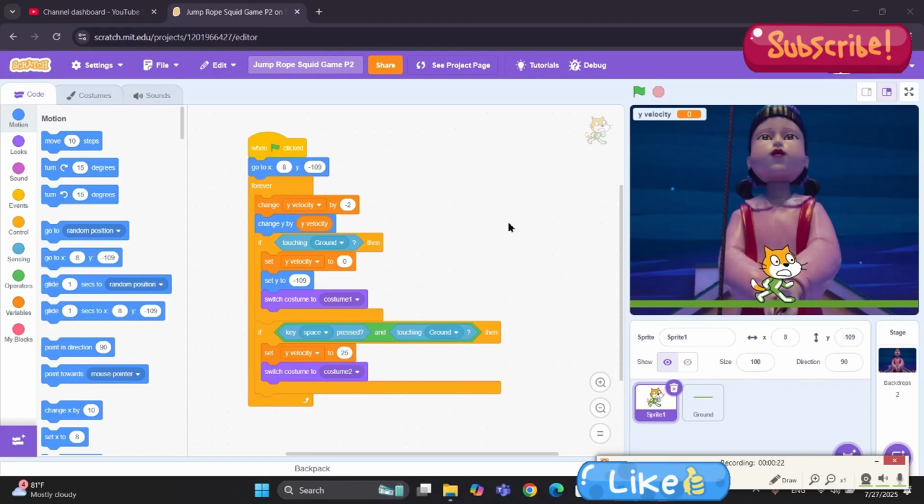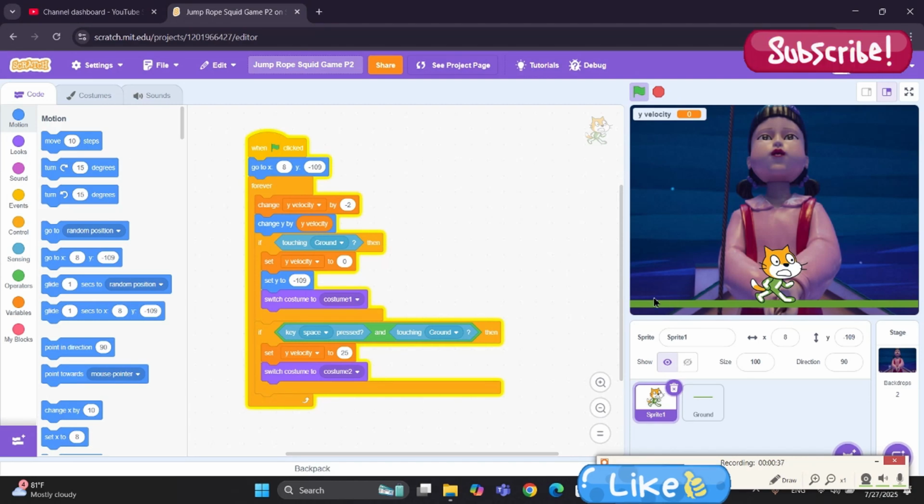Hello friends, welcome. We are in the making of a Squid Game jump rope game in Scratch, and we are in part 2 currently. In the last part we made our player character jump. Yeah, we made the jump mechanism. If we just try to jump, it jumps like this.